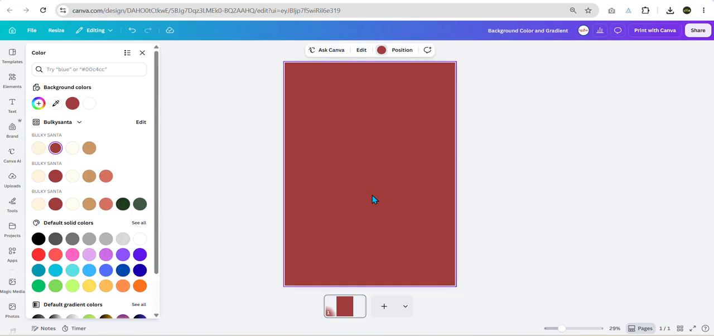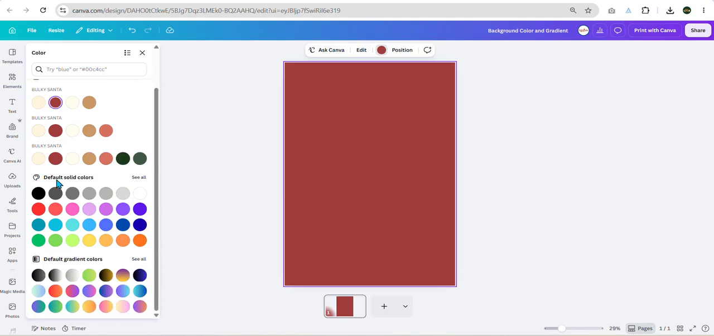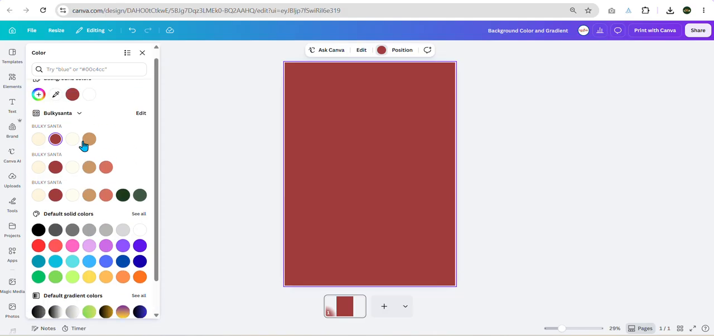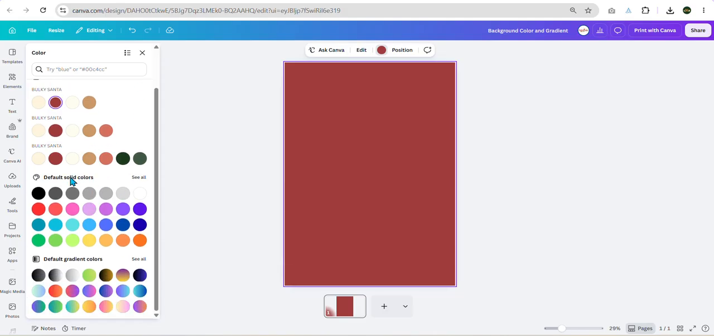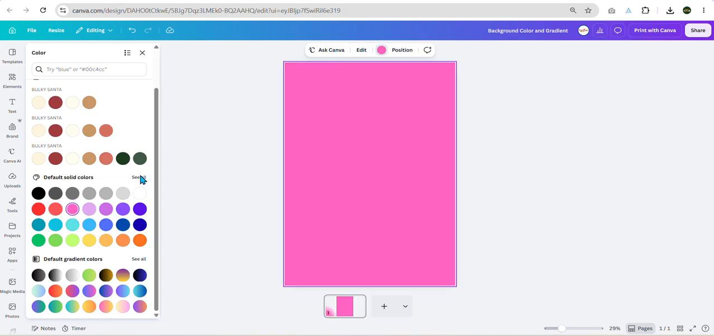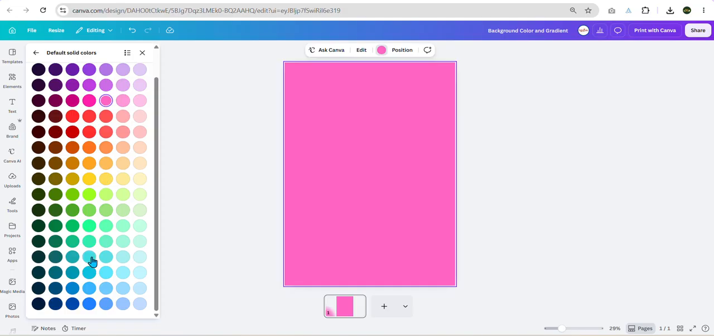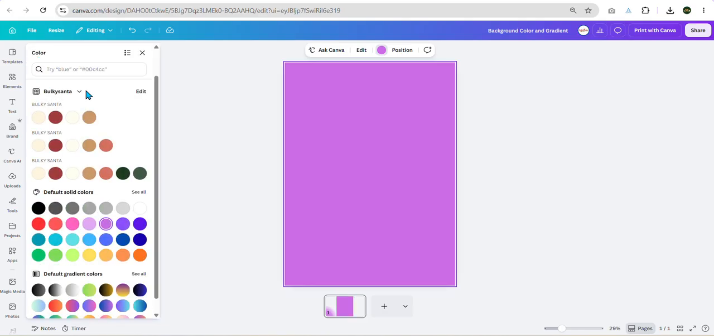Okay, so there is a library. So there are some default solid colors. This is my brand kit, so we can ignore this. But then there are some solid colors. We can choose these colors. There are a lot of colors. We can choose any color. Okay, we'll go back from here.